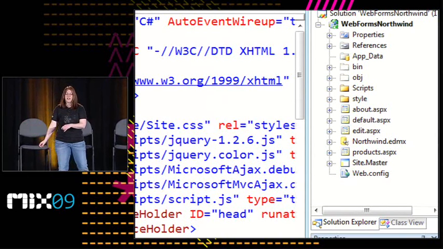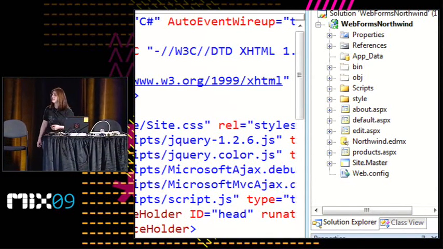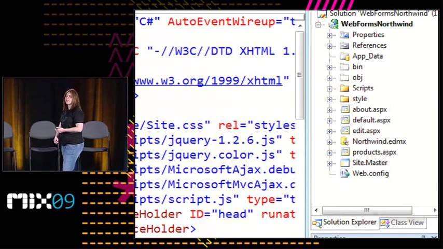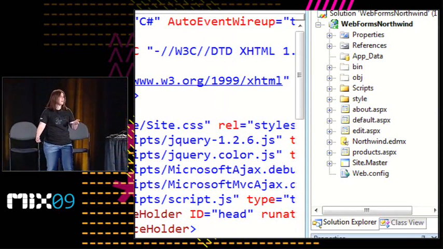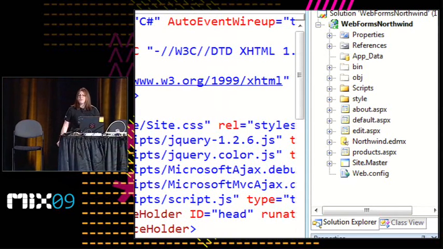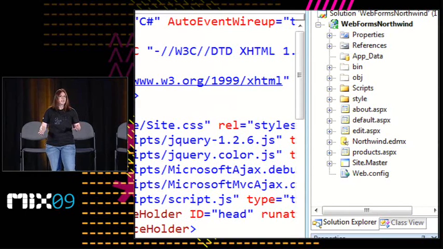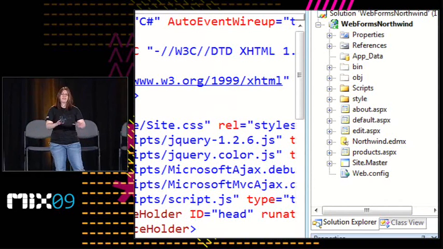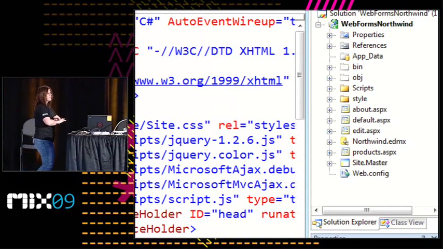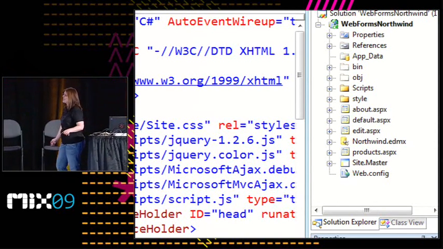Some CSS in the styles, a couple of jQuery scripts and JavaScript under the scripts node, and then some ASPX pages. Not a lot, just a few: a default, products, edit, about. Stuff we might expect for a small site like this. Also, I have a small Entity Framework data model, just with the categories and the products tables. This is not an Entity Framework talk, so there's nothing fancy or special in there at all. Just the two tables, and that's that.